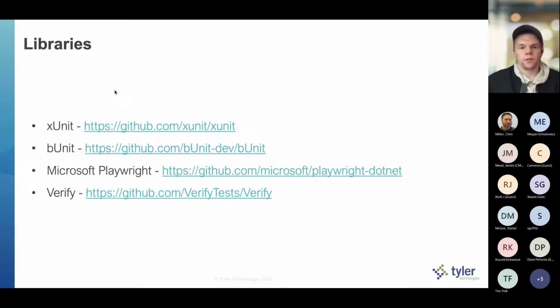A few libraries that we covered, just for links, right? So you have xUnit. xUnit is a great way to do testing. I know there's NUnit, there's VSTest. xUnit is personally my favorite to work with. You have bUnit. bUnit also loves xUnit, hence the name. So a lot of bUnit does plug into xUnit. You can use NUnit, bUnit to do that unit testing of Blazor components.